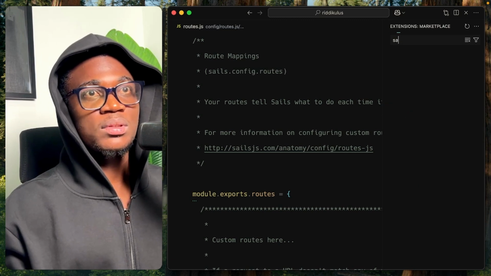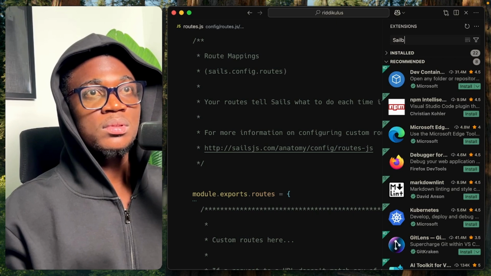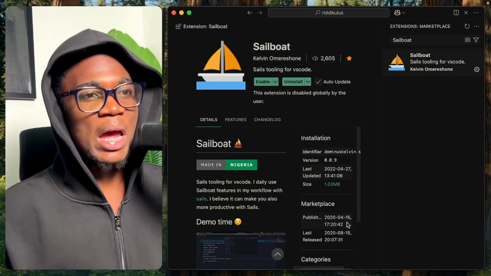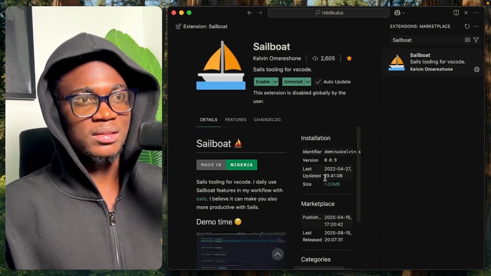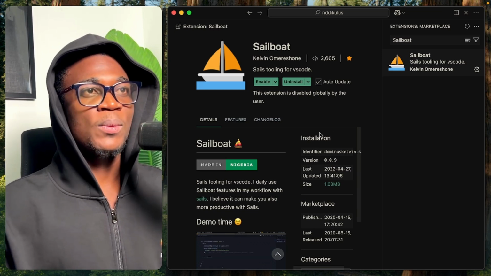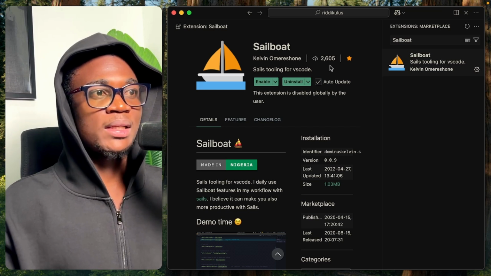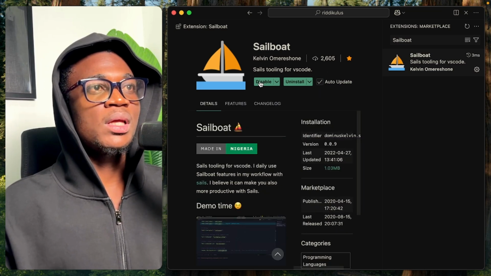we had Sailboat. Sailboat, I published it in 2020. This was the last update. I published it in 2020, so that's half a decade ago. And it's been fairly used. I used it a lot back then. So I'm going to show you what it does.